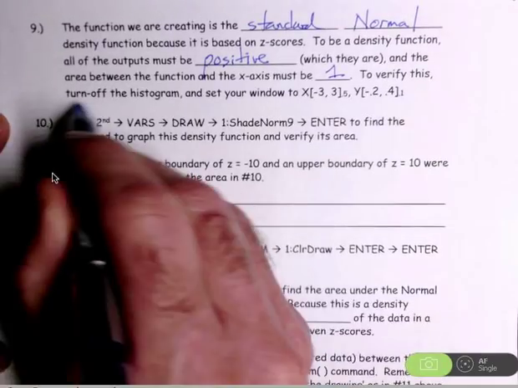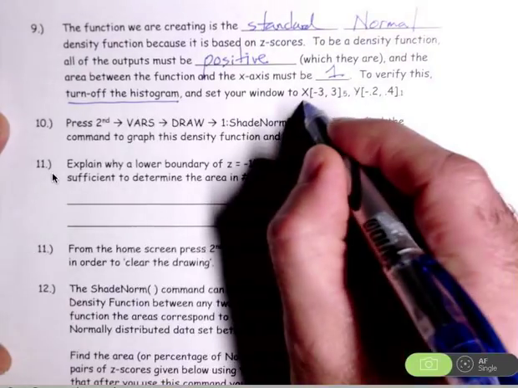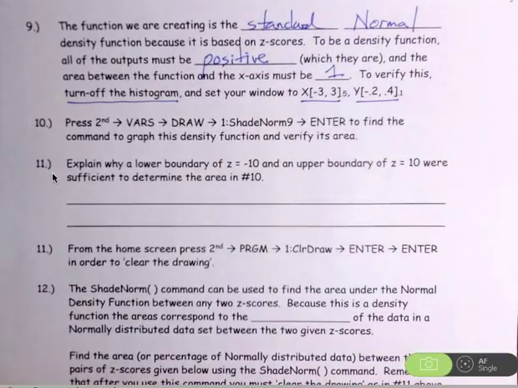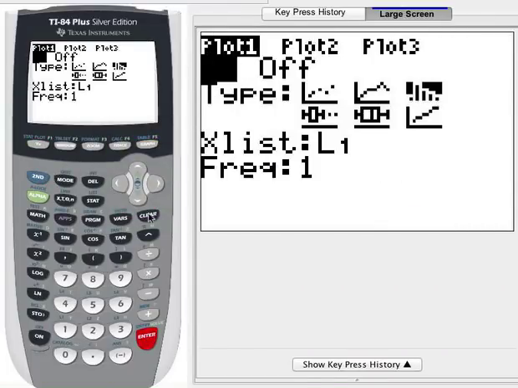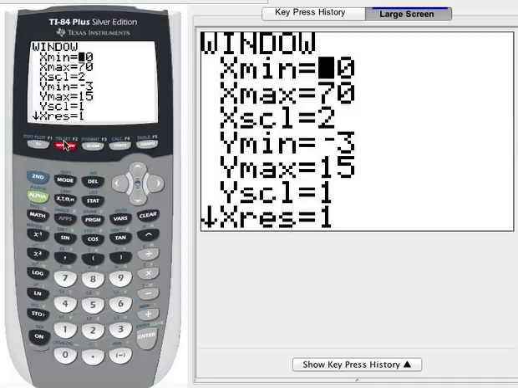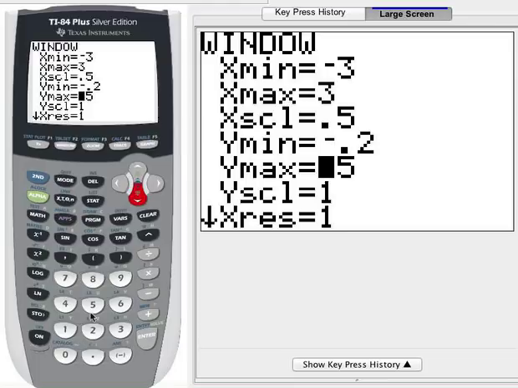So turn off the histogram first, and then we will set our window, our x's and our y's. So on the calculator, press second, y equals, and we're going to turn off our first plot. Then we're going to press the window button, and we need to change to an x minimum of -3. Make sure you use the negative button, not the subtraction button. So an x maximum of +3 and a scale of 0.5 is sufficient. A y minimum of -0.2 is perfectly sufficient, a maximum of 0.4 works, and a scale of 0.1 will be just fine.